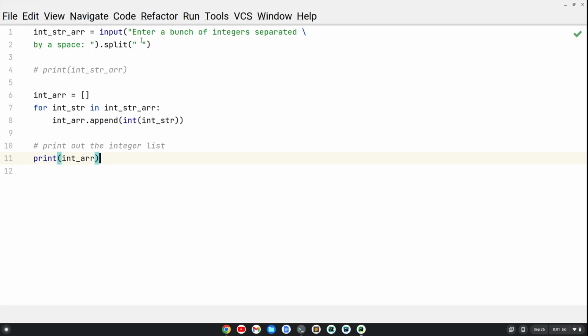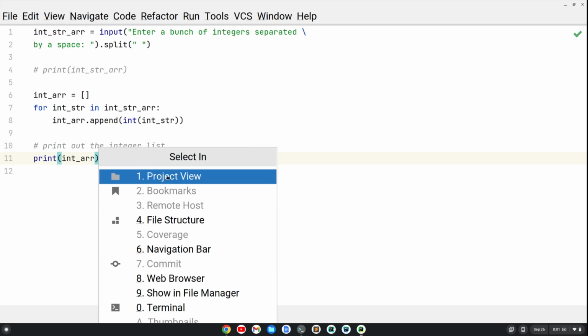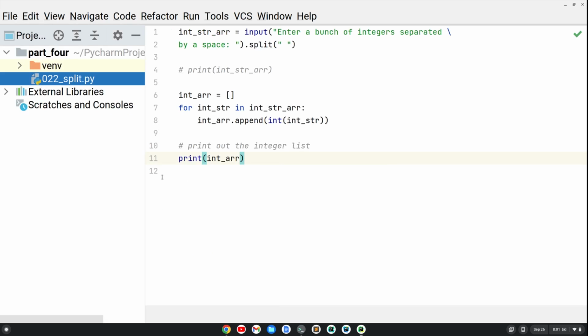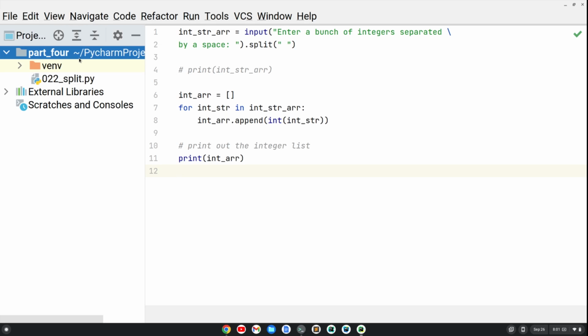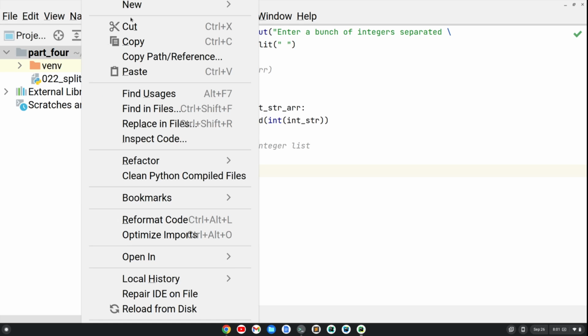Okay, so that's going to be enough for that file. Let me select the project view here. There we go. And let's create another file. In this file, we're going to talk about join. So I'm going to create a new file.